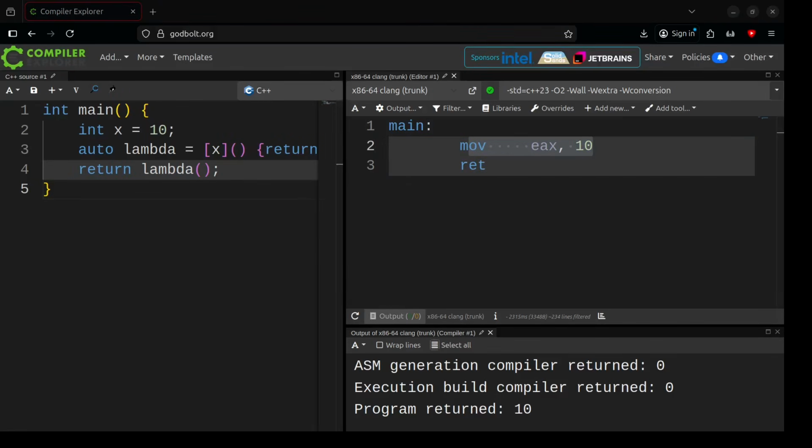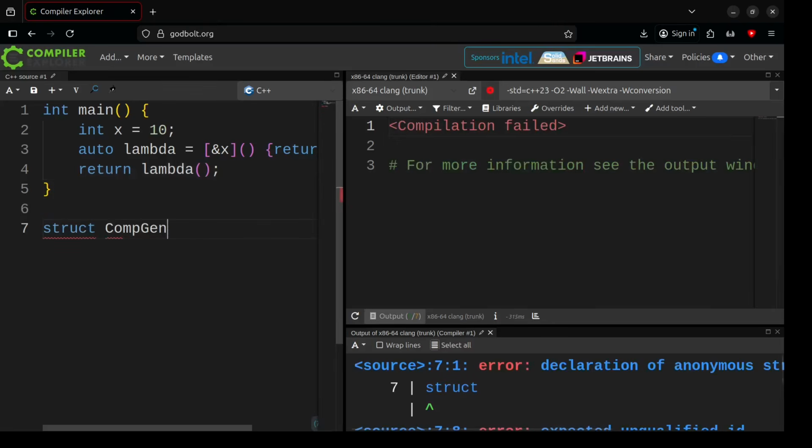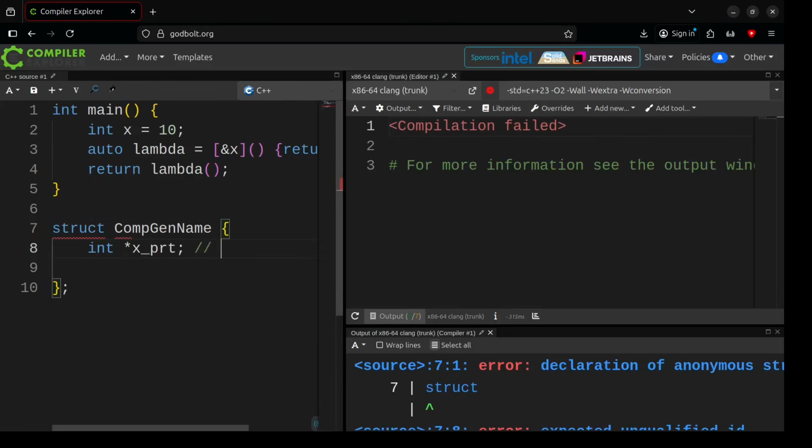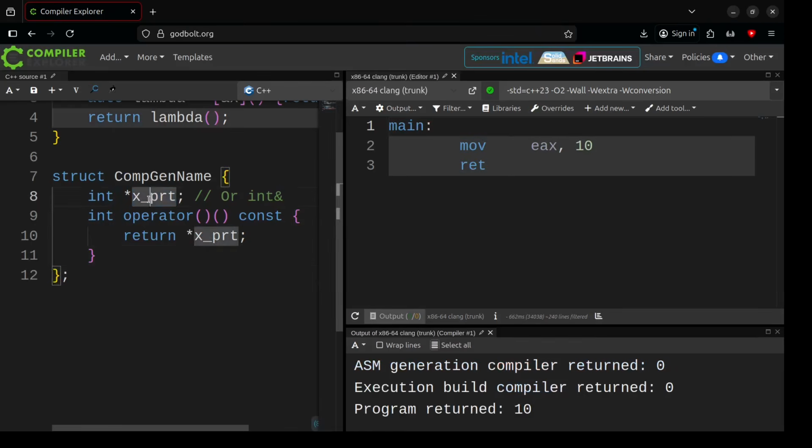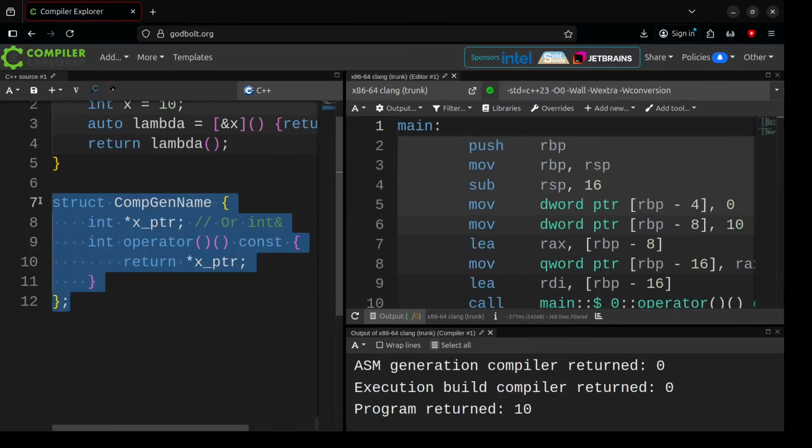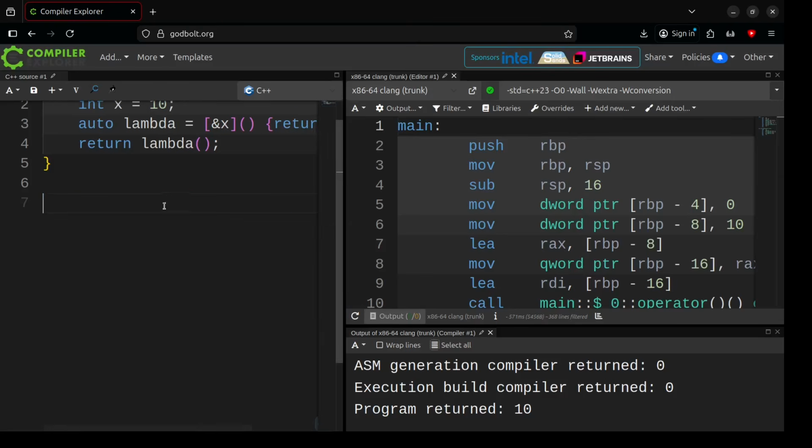Now let's capture by reference, which is usually more common. Our mental model of the lambda changes. The struct now holds a pointer or a reference to the value x here. Now let's see that. This should be generally what the compiler will generate, but let's check it with C++ Insights.